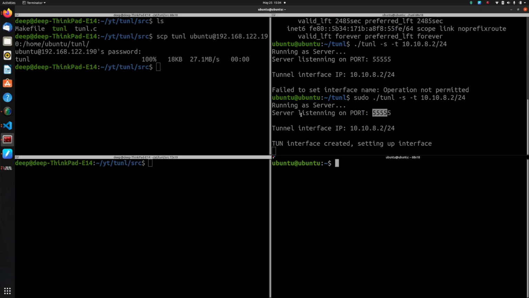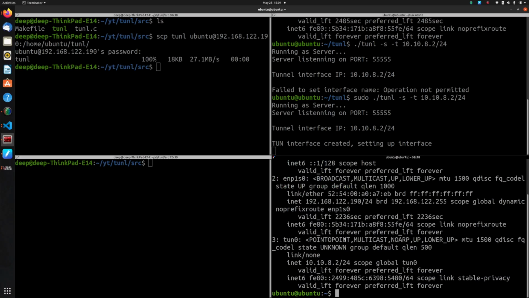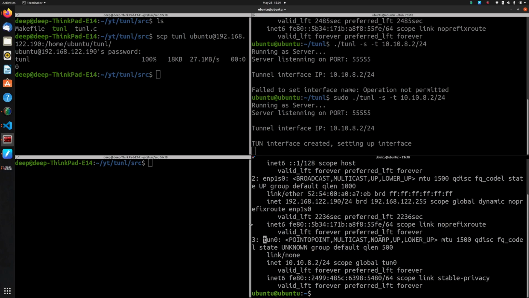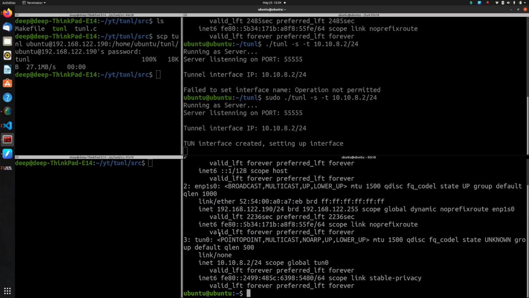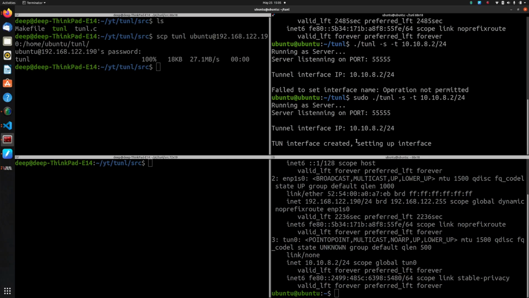And let's see if it's indeed listening. If I do ip a now, and here we have it. We have a new interface. Let me try to just expand it a bit. We have a new interface called tune0, right? It's a point-to-point interface because it's tun, not tap. It's up, and the IP attached to it is 10.10.8.2/24. Cool. We have successfully created a tune interface, right? As you can see, it's now waiting for new connections to be received.